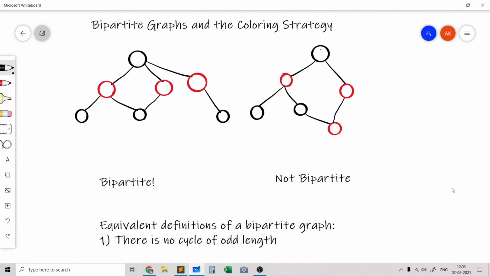So there are three equivalent definitions of a bipartite graph. The first one is that there is no cycle of odd length. So you can verify that this definition applies to both the graphs. In the first graph, there is a cycle of length 4, but in the second graph, there's a cycle of length 5, and that's why it's not bipartite.